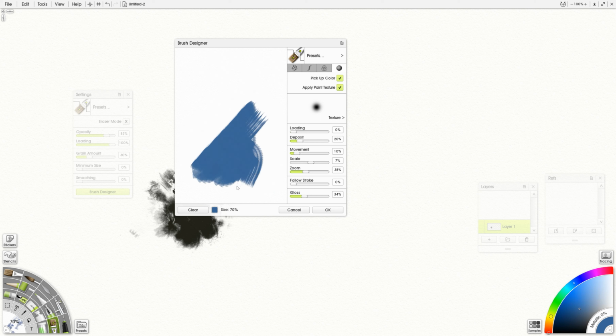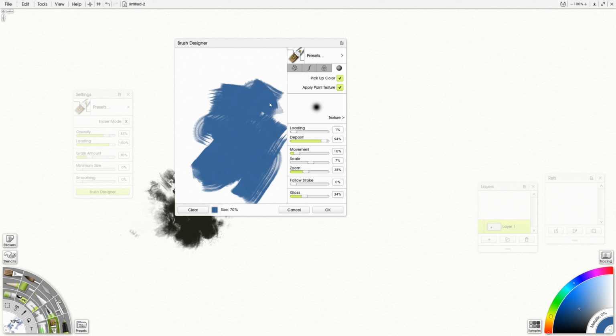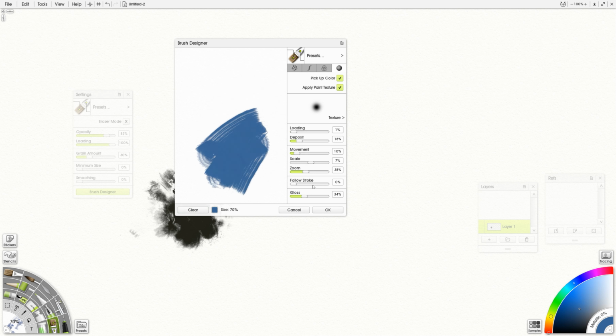I leave it either off or at like 1%, just a minimally three-dimensional stroke. And then the deposit, which is just a way of controlling how that works. So my suggestion, something like this. And then as far as movement, scale, zoom, scale maybe at 0 is best. We'll see. Some of these are a little bit of just experiment and see what happens.